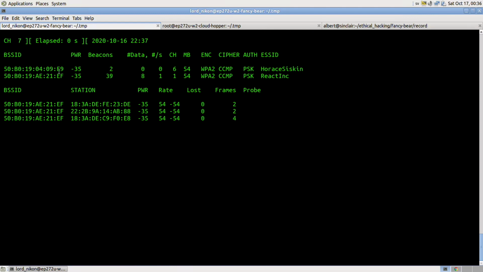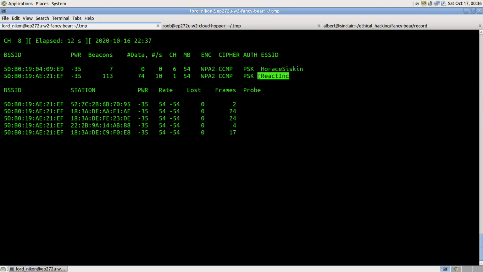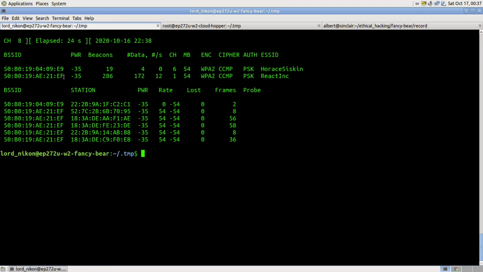So here we can see two different access points, Horosyskin and React Inc. And since I already did this before, I know that this one can be cracked. This one can also be cracked, but it's much harder. This one has a simpler password, so I'm going to do that one. It's on channel 1, the other one is on channel 6. So it's on channel 1, and here is the MAC address of the access point.